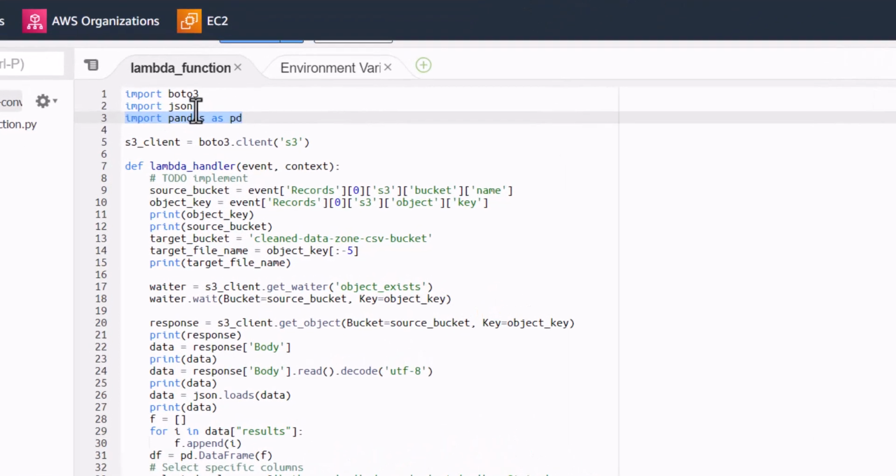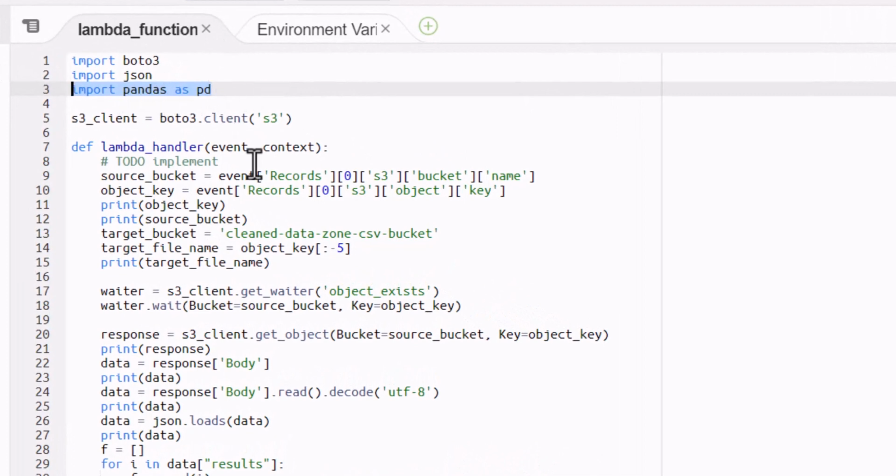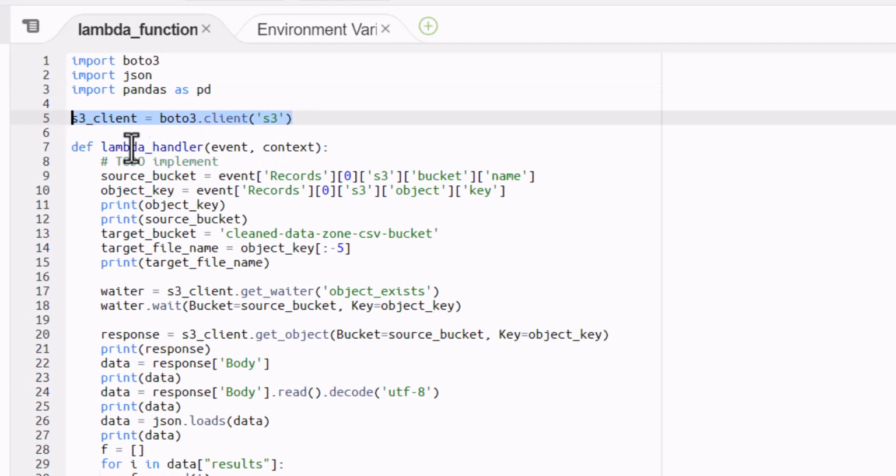Okay, as usual, we are importing boto3, json, and pandas as pd. We're going to be using pandas. Now we have boto3.client, S3. We are calling S3, and then we have the lambda handler. I already explained all of that.